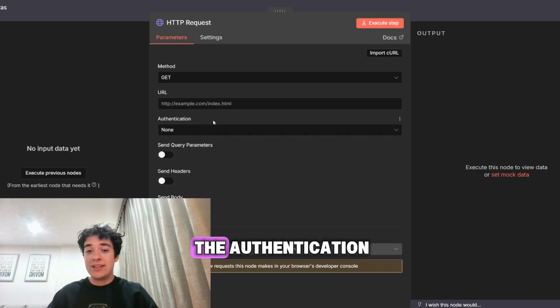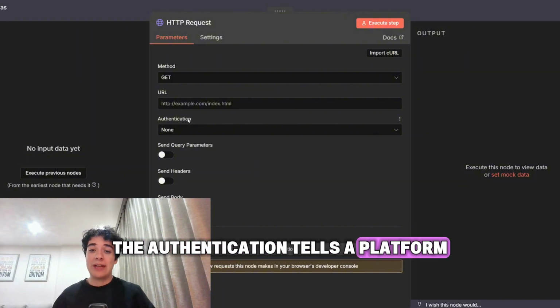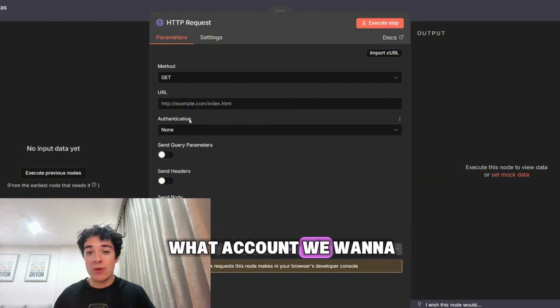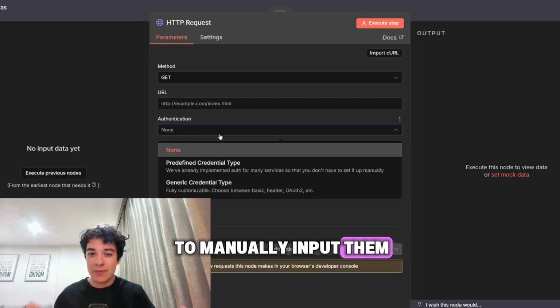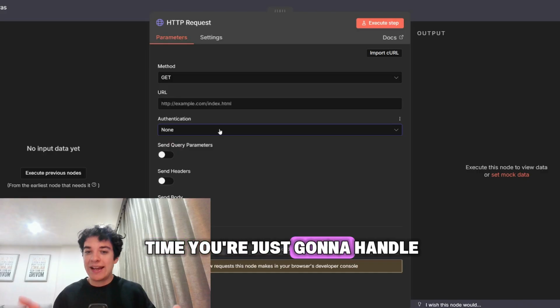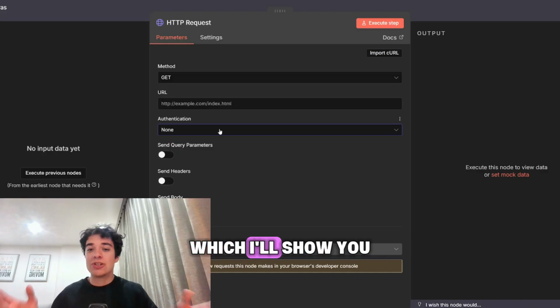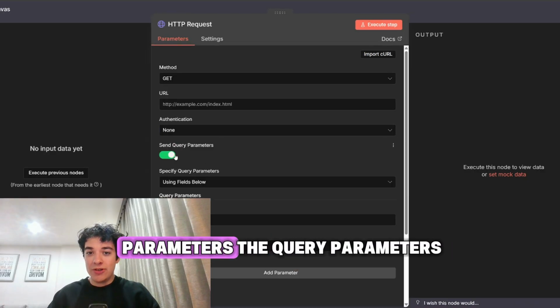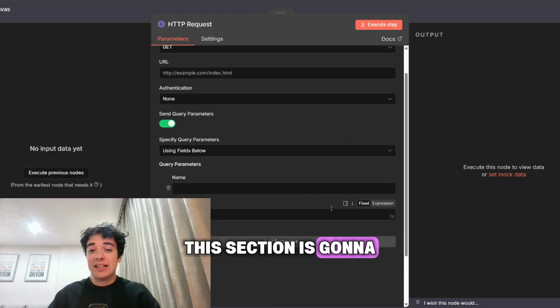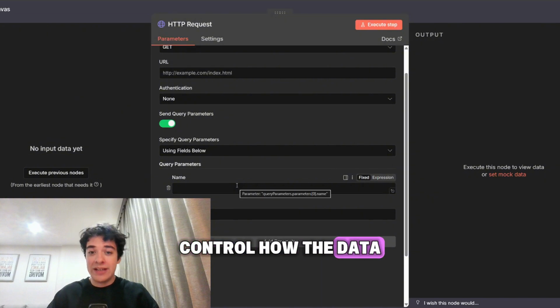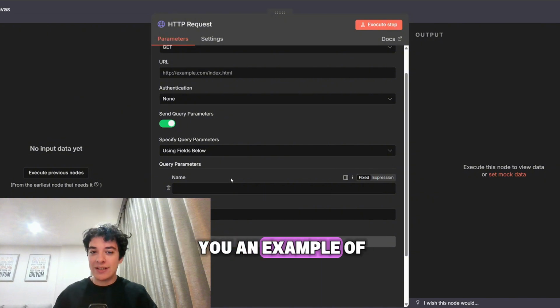The next section is the authentication. The authentication tells a platform who we are and what account we want to connect to. We can store our credentials so we don't have to manually input them every time. But most of the time, you're just going to handle the authentication through headers, which I'll show you in a minute. Next, we have query parameters. The query parameters are mostly used when we're receiving data. This section is going to allow us to filter and control how the data is returned to us. And again, I'll show you an example of that in a minute.